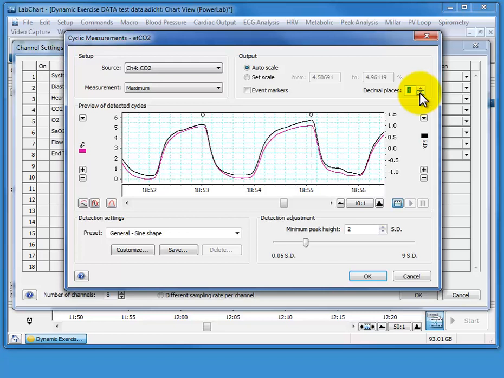There may be an instance where you want to actually mark every breath on your chart recording. You may think that's a very strange thing to do, but there may be situations where you would want to do that. If that is the case, you can click on the event markers box, and we're going to come back to that I think later on and just have a quick look at that one.